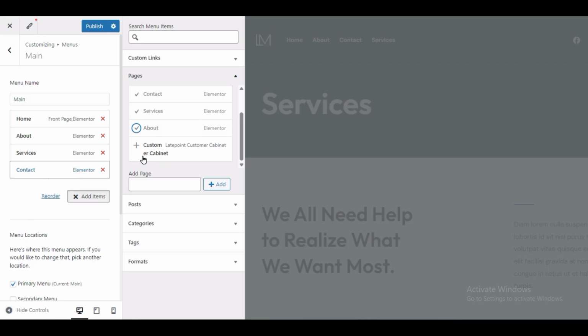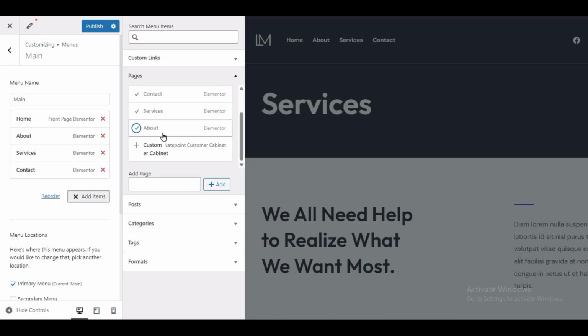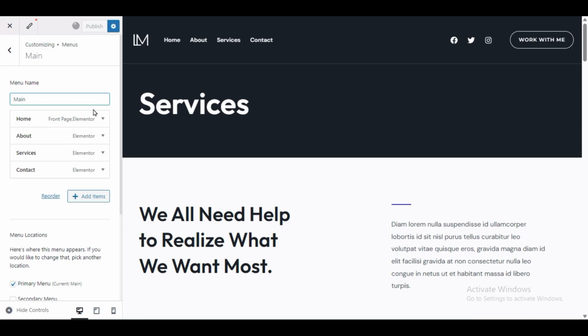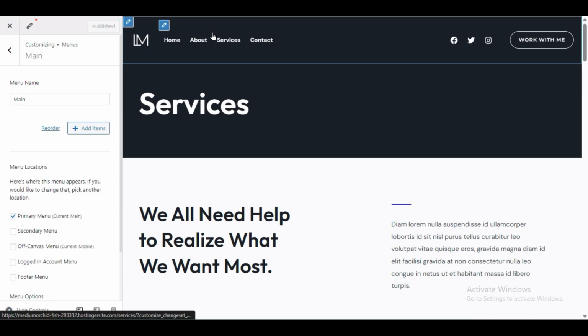We also can make more menus, like if you want to add more services or anything else. First you have to create those pages. Once you create pages in the backend, you will also see them in the options here. Okay, same thing. If you want to add categories instead of pages, click categories and you will be able to add categories to the menu. Let's click publish. This way you can configure your menu.